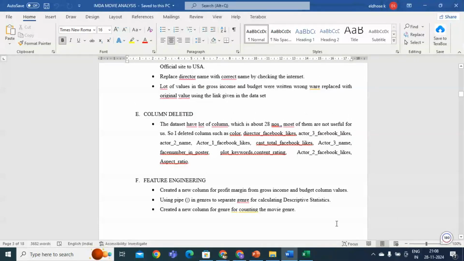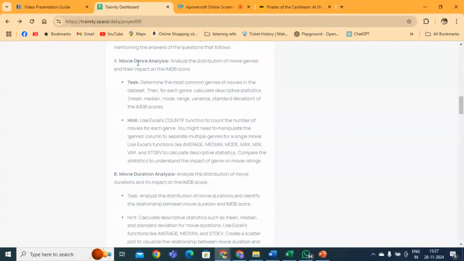Now we move on to the tasks. First task, movie genre analysis. The task is to determine the most common genre of movie in the data set. Then for each genre, calculate descriptive statistics. Descriptive statistics means mean, median, mode, range, variance, standard deviation. All these things are descriptive statistics.